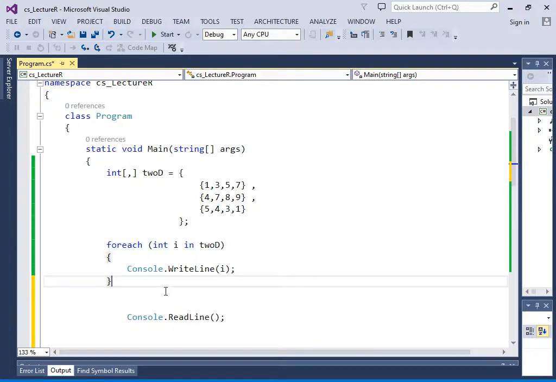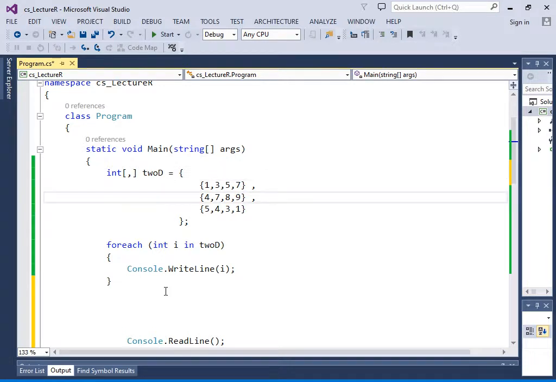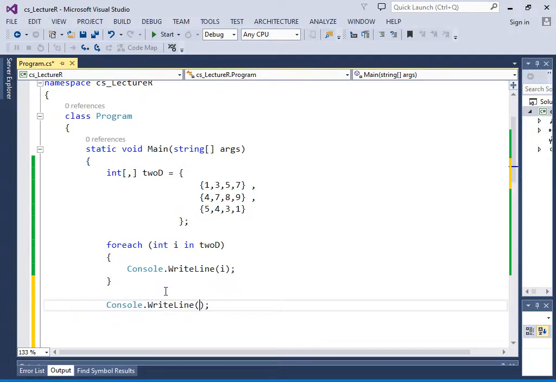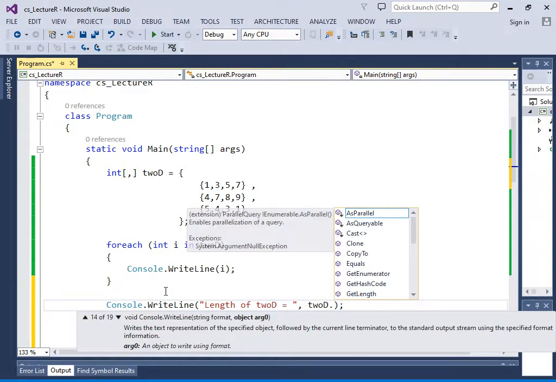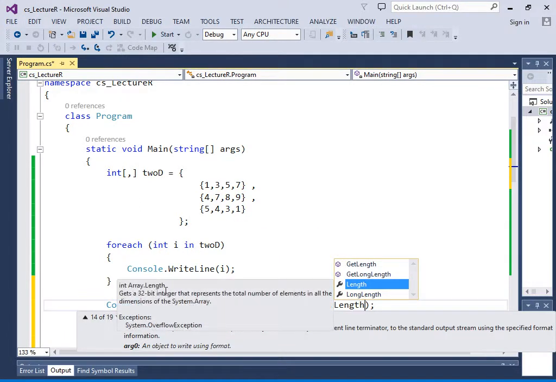Never mind. So if we call .length on this, what is it going to say? Is it going to say that its length is 12 because there's 12 elements in there? Or is it going to say that its length is 3? Let's find out. CW tab, quote, length of 2D equals, end quote, comma, 2D dot length.